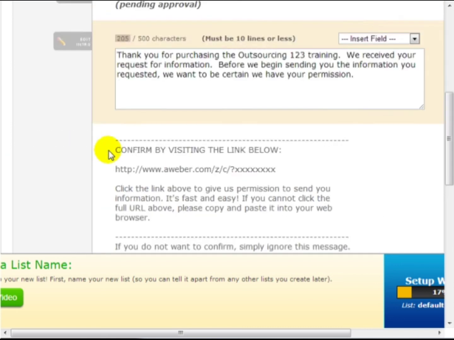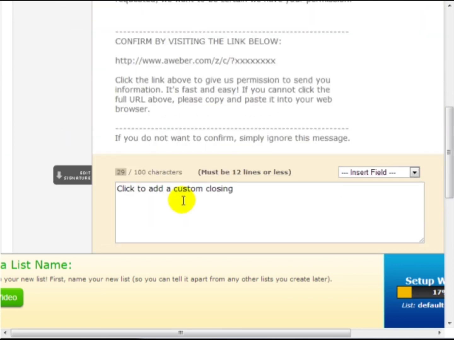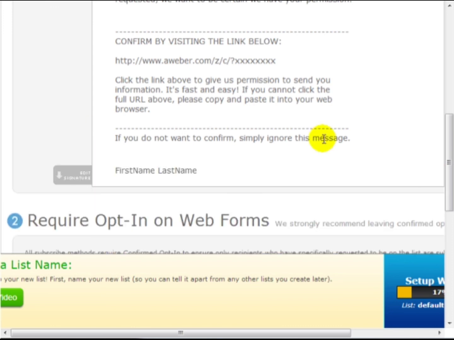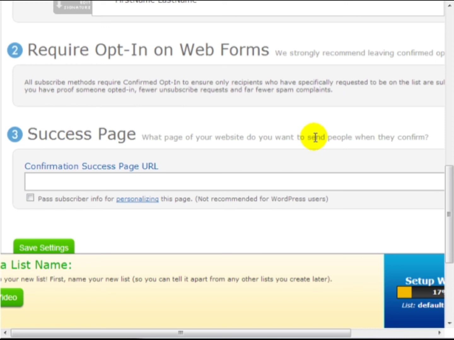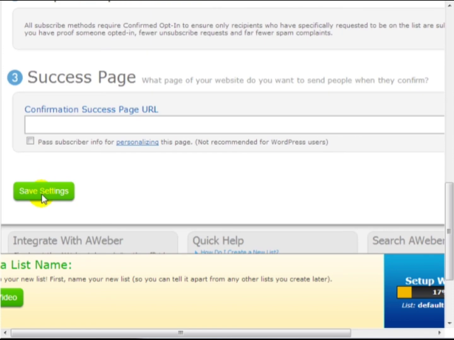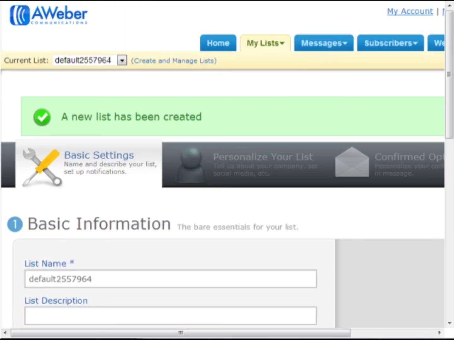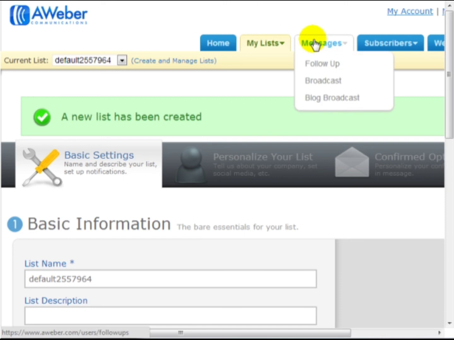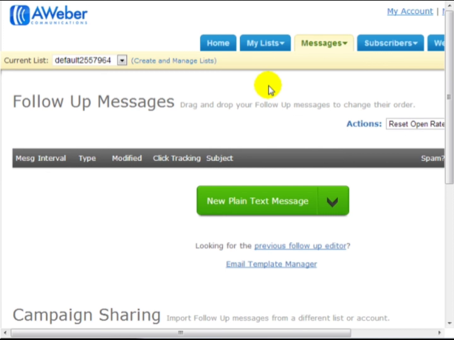And of course you can change your signature. After that, you can enter a success URL. You don't have to include a success URL. In this case, because we're delivering the content through email, I'm going to leave this blank and click on Save Settings. After you do this, you can go under Messages and click on Follow Up. And then we can begin to create our follow-up messages.